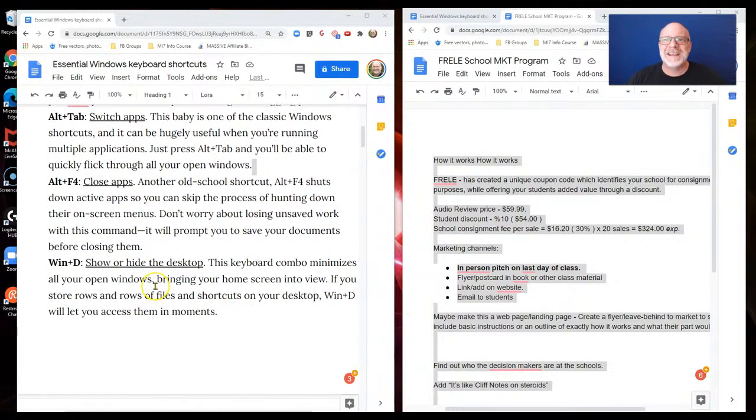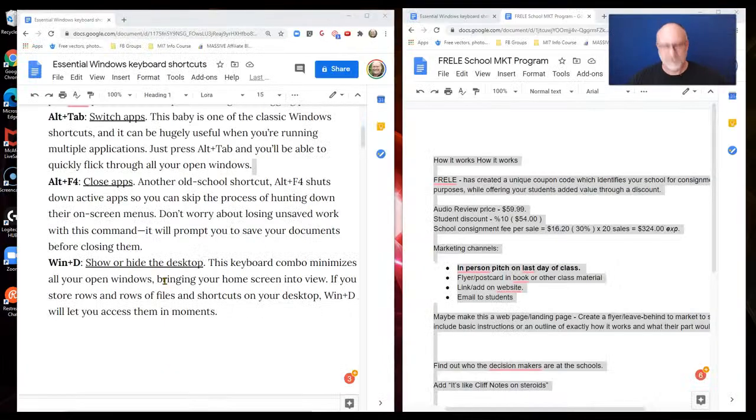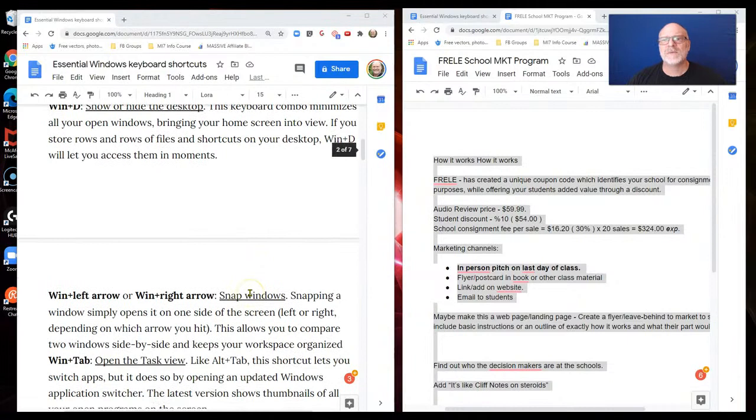All right, Win D is to show or hide desktop. When they say Win, that's the key with the little window symbol. It looks like a square with a plus through it or four little squares together. So Win D, let's try that out. Win D. Okay, there it is. There's the desktop. Try it again. Boom. Well, that's a nice toggle. That was a misfire there. Okay. Win D. Okay, that's cool. All right, so Win D, show or hide desktop.